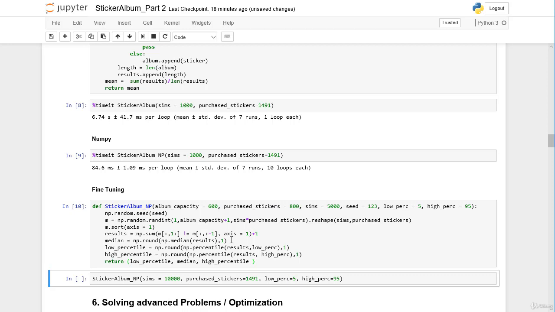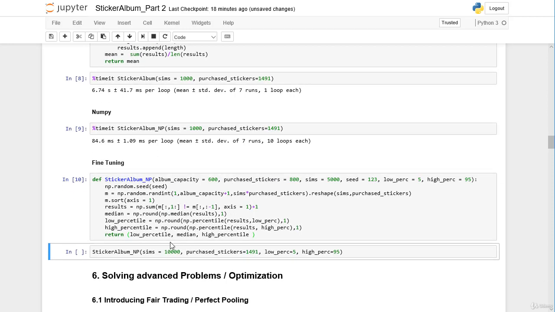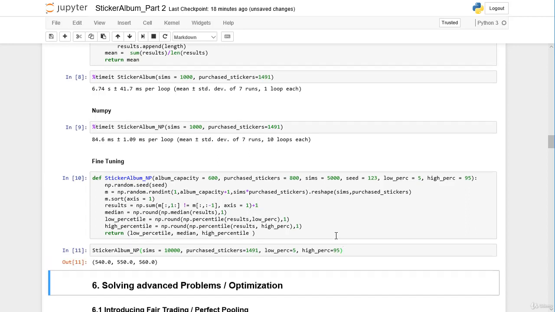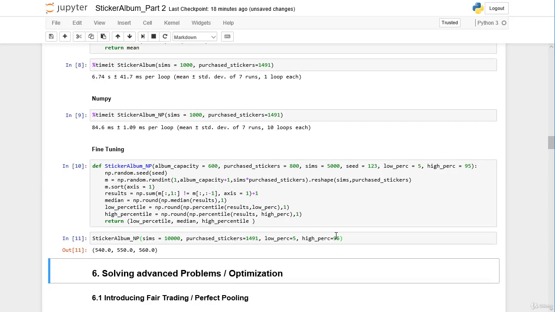And then we can call our function with, let's say, 10,000 simulations, 1,491 purchase stickers, a low percentile of 5 and a high percentile of 95. And let's see what we get. So actually we get a tuple of results. So here the first result is actually the low percentile, the middle result is the median, and the third result is the high percentile.